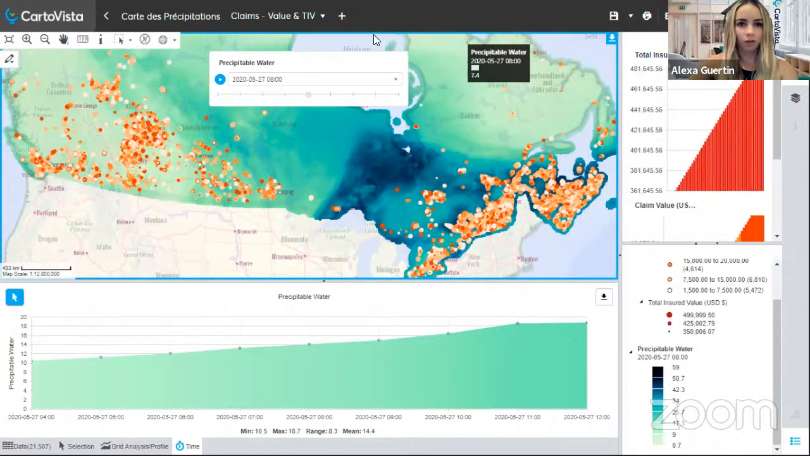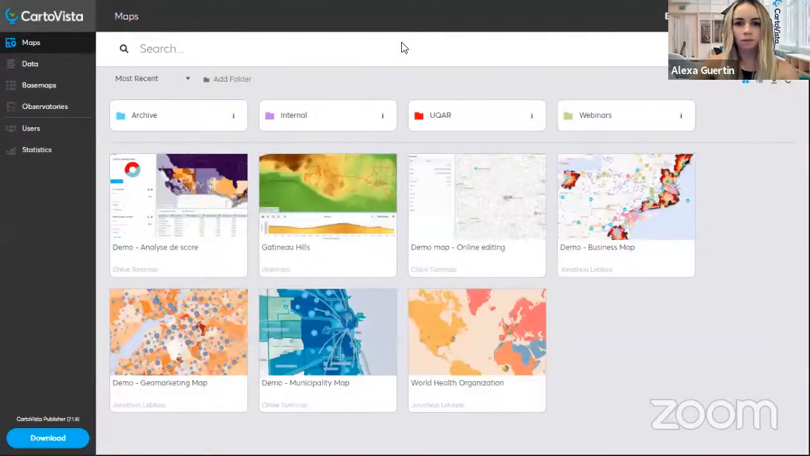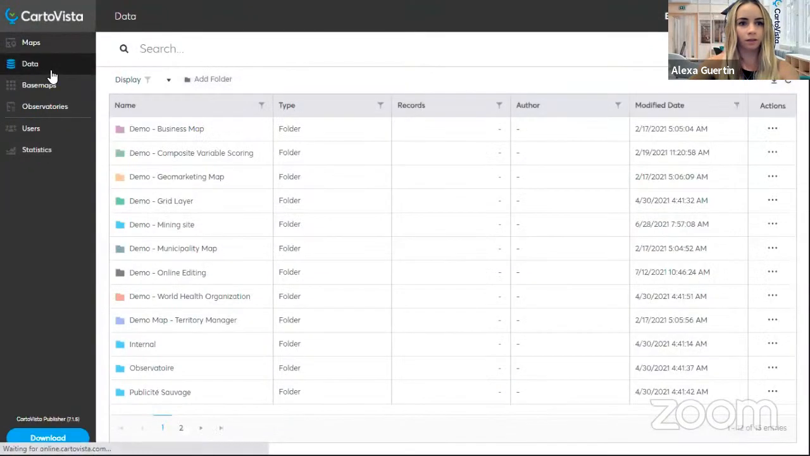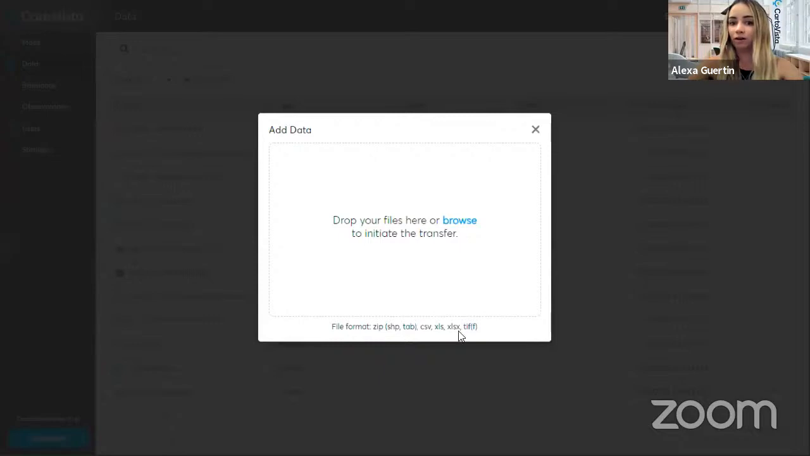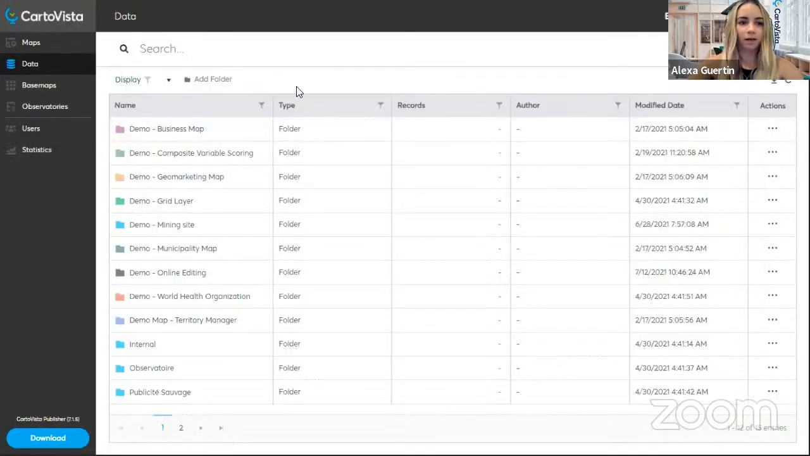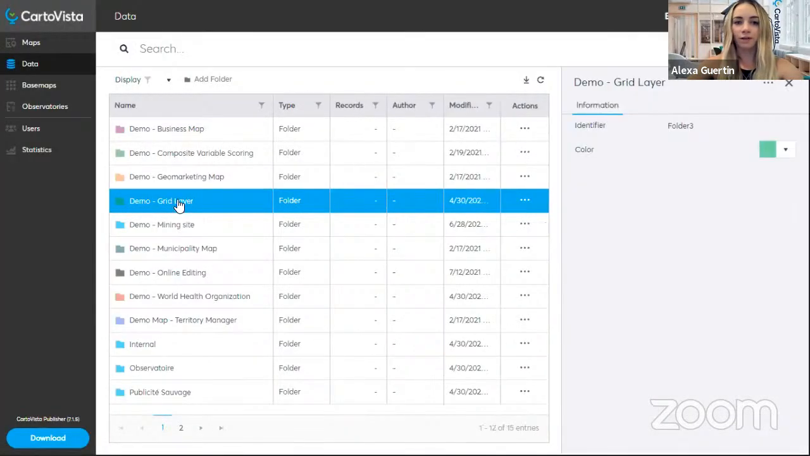So I'm going to take you now to our next example. And right now we are in the online portal for CartoVista. We're taking a look at where our data is resting and where we will upload our data. It's as simple as hitting the Add Data button, and you can drag and drop your files into the Dropbox here. We support the GeoTIFF format, and we're going to go take a look at a couple of layers that we're actually going to put into a map and create.